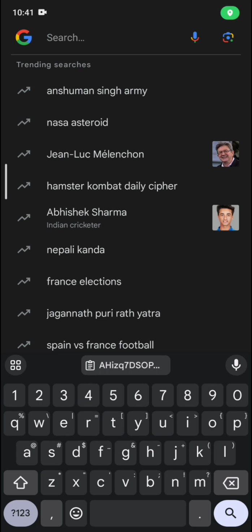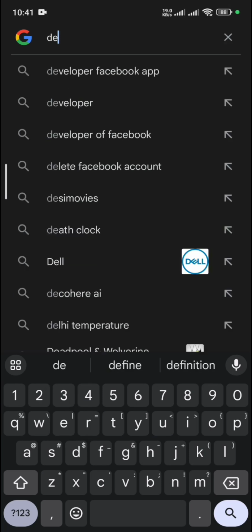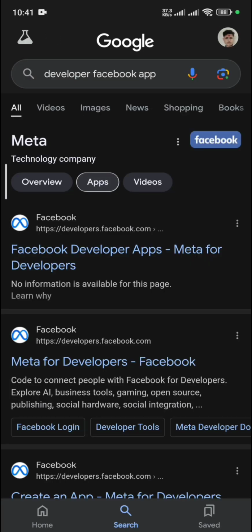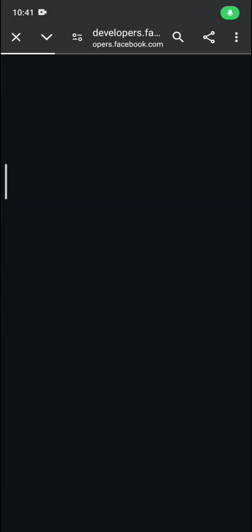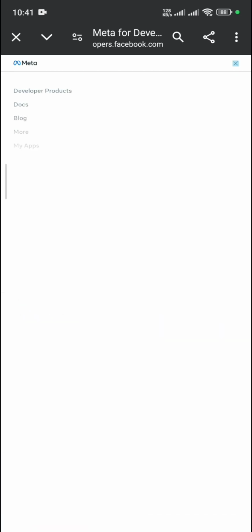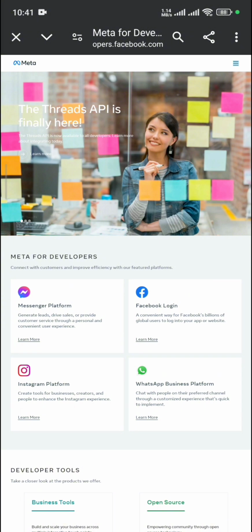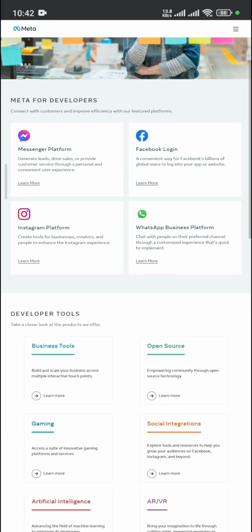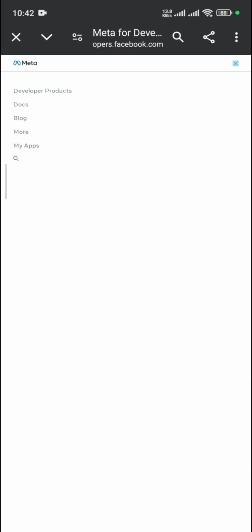So first of all, go to any browser and search developer.facebook.com/apps. Go to the second link and log in with your real Facebook account. Log in with an account which contains an email and phone number. It must be an old ID. It will be perfect if it's from 2007, 2010, 2011, like that.